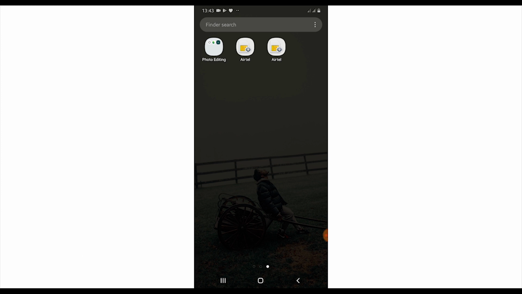Now let's get into the top 3 photo editing apps that you guys need.